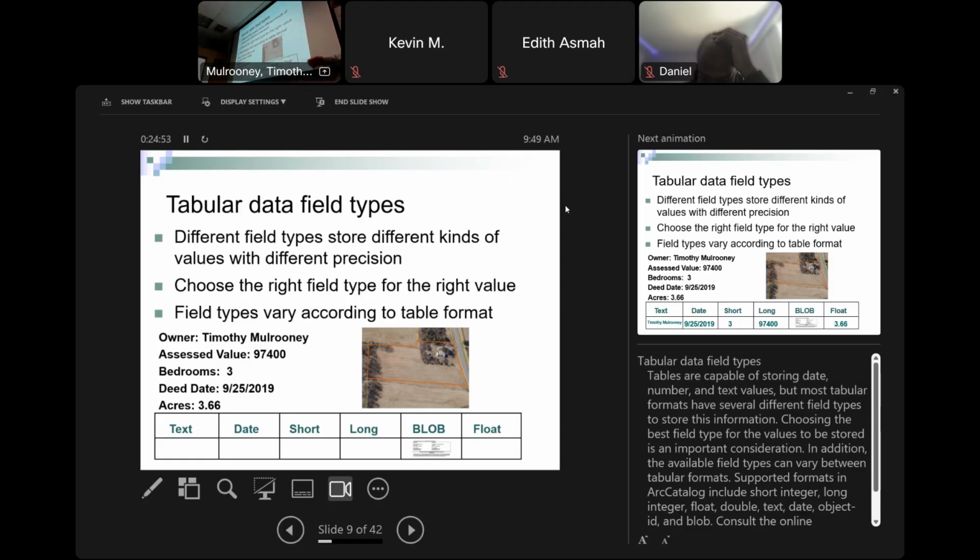So the amount of space to store decimal points is a lot different than numbers and text. So when we look at a parcel right here, this is my parcel here, and it has an owner, assessed value, bedrooms, deed date, and acres. Number of bedrooms, what are the possible values? You can't have 2.75 bedrooms, so those are stored as integers. Where acres can be stored as what we call floats or doubles.